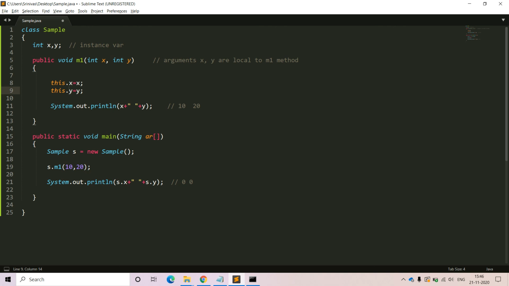Due to that reason, within the local context, the x value is 10 and the y value is 20, which we are going to print here. And after completion of this method execution, the instance variables will be updated. The this dot x value will be 10 and the this dot y value will be 20. That means here also we are going to get 10 and 20. Try to check it now. Within the method we are printing local variables, and outside of the method we are printing instance variables. Within the method, the context is that we are updating the instance variables with respect to the local variables. So now try to check it.